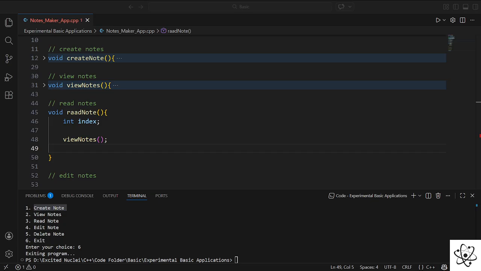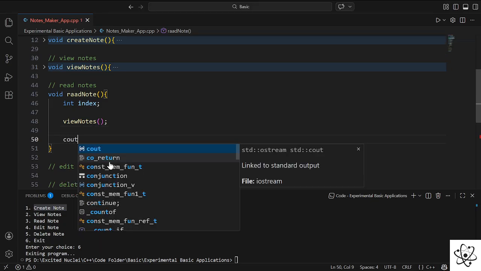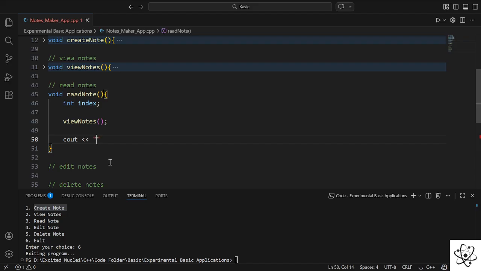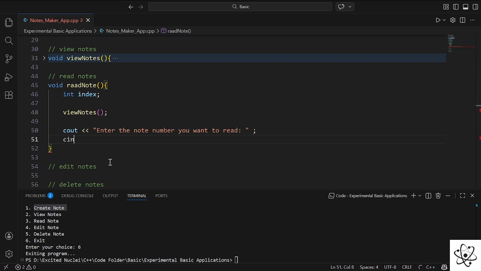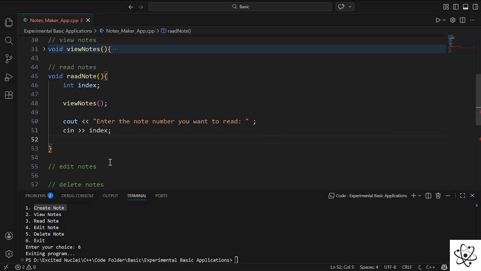function here. Now after that, let's print out: Enter the node number you want to read. So this is what is going to be printed on our console. Maybe not required. We are just going to take an input, and in the input we are just going to call for index. Let's say asking the user, type a number please.